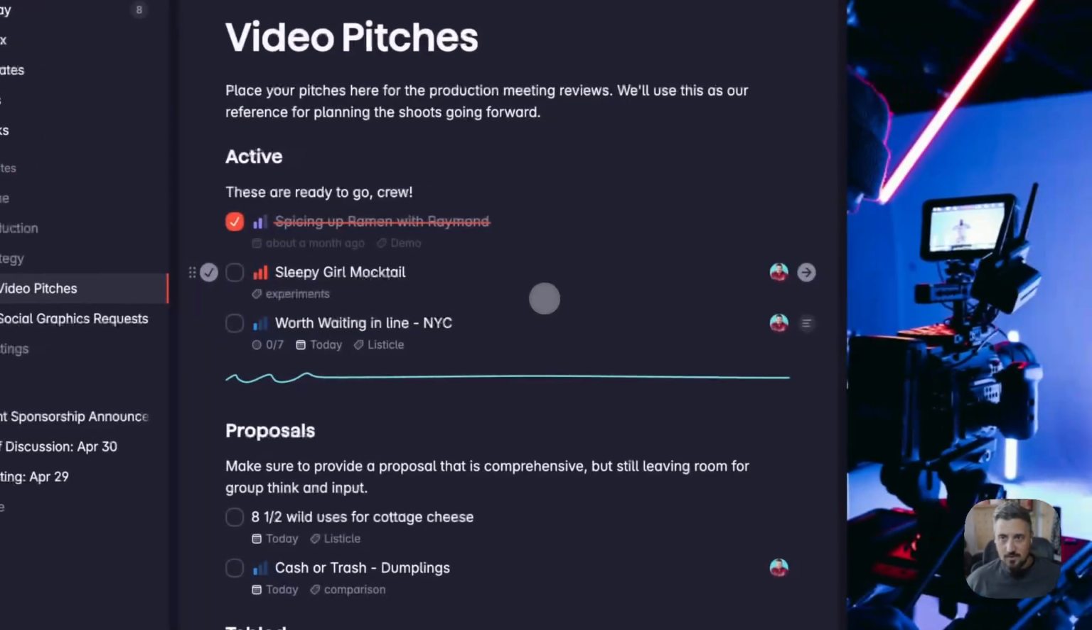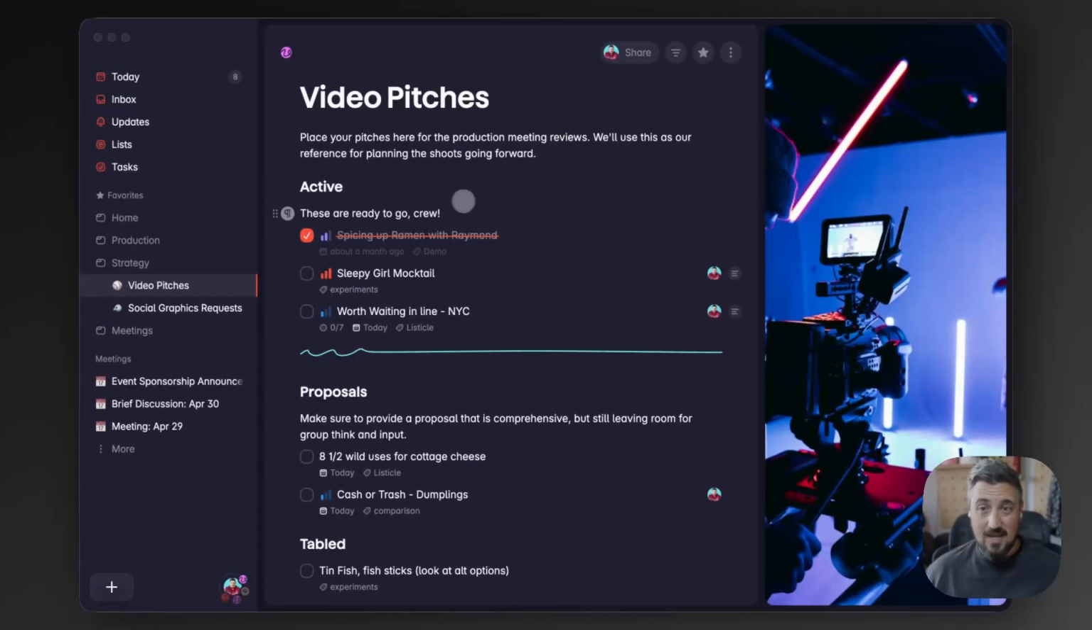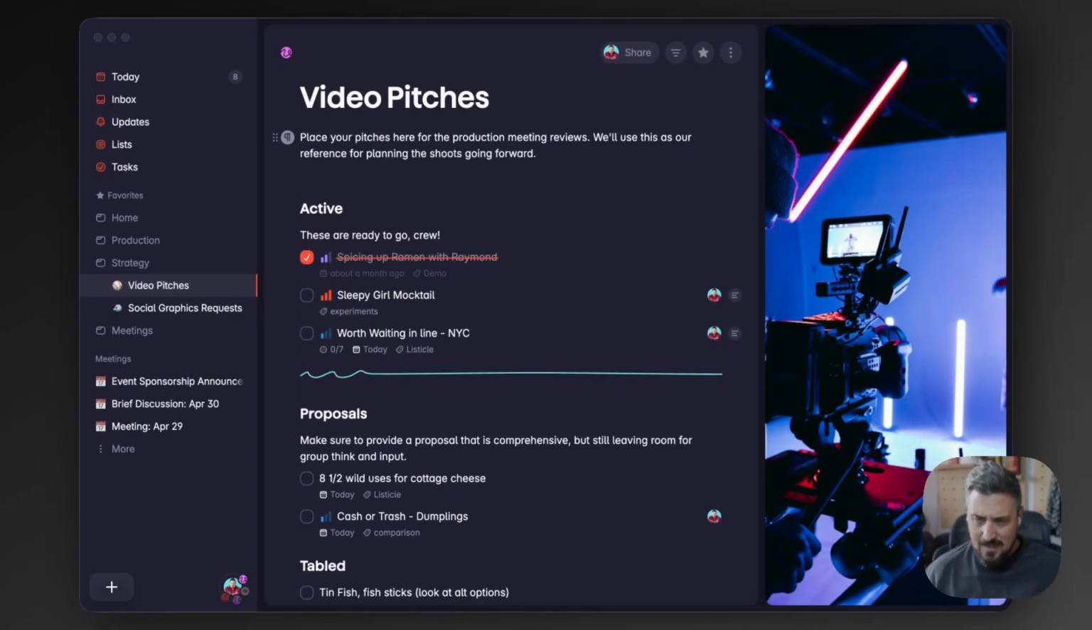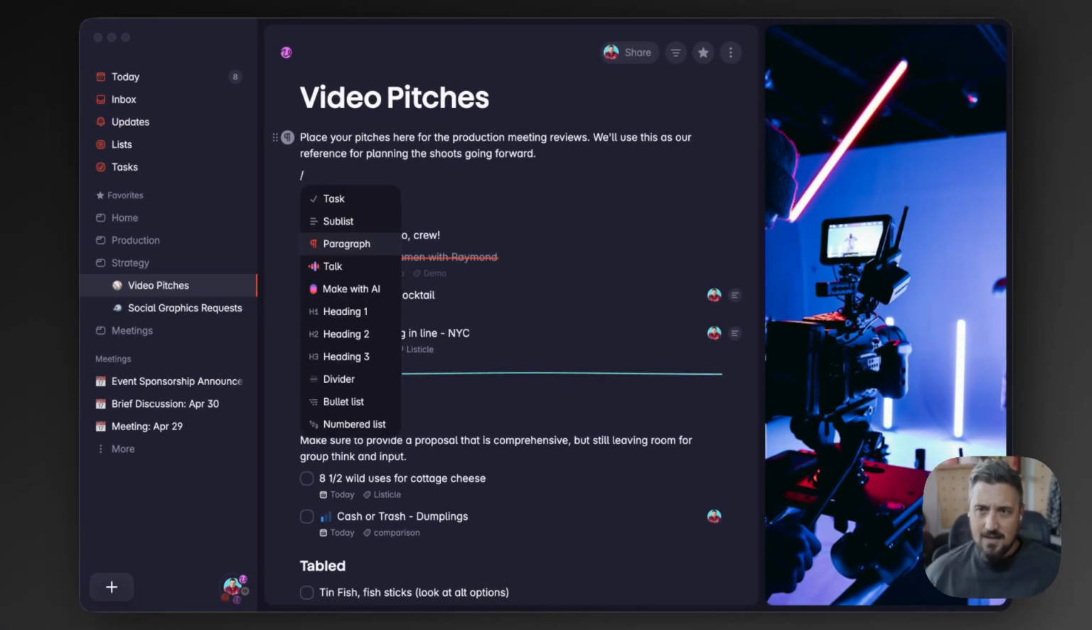This is an actual list. So a list is a combination of headings and text and tasks. We can see here that I can click anywhere here, hit return, and it's just like a document, right? I can start typing and type text. I can hit slash, and I can add a sublist or a task or a heading or any number of things. I'm going to go ahead and just create a task here.